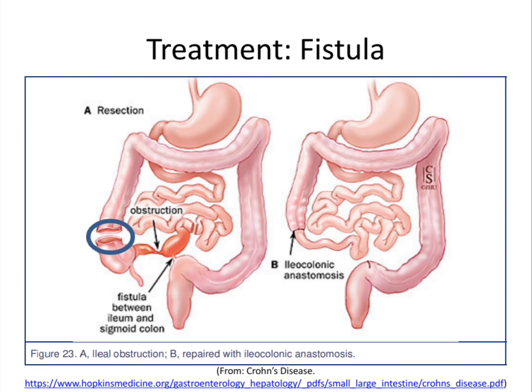This diagram illustrates the process of resection. A fistula has formed between the ileum and sigmoid colon. The fistula has been severed, the sigmoid has been sutured, the cecum and terminal ileum have been removed, and the remaining ileum has been attached to the ascending colon.